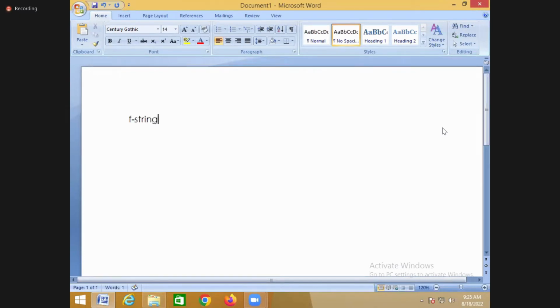So there is an F string. F string is nothing but format string. F string or format string is introduced in Python 3.6.